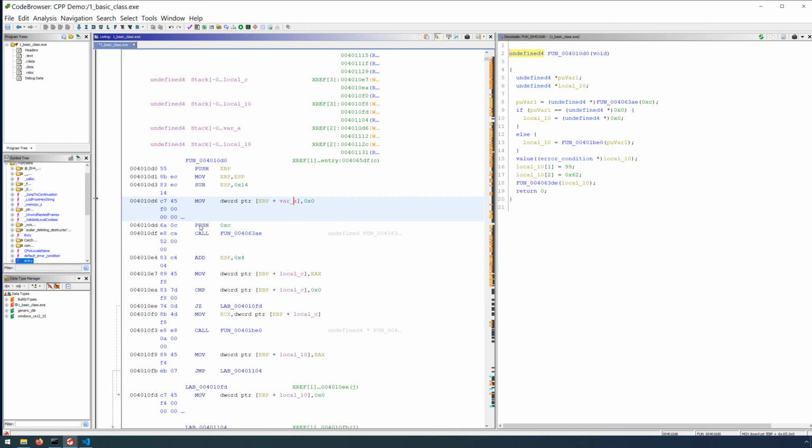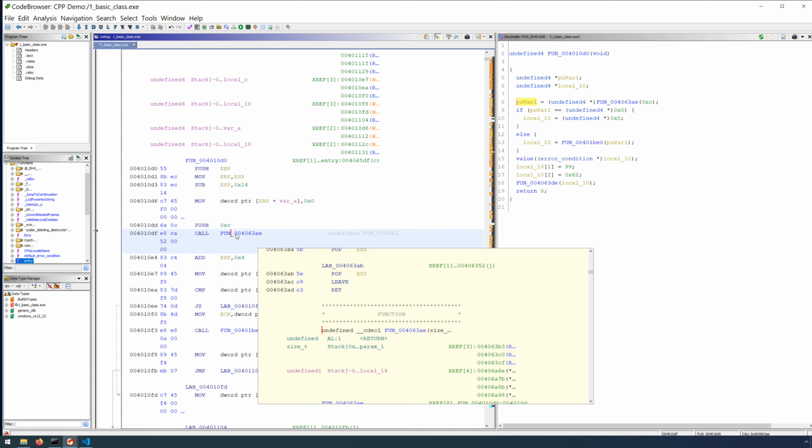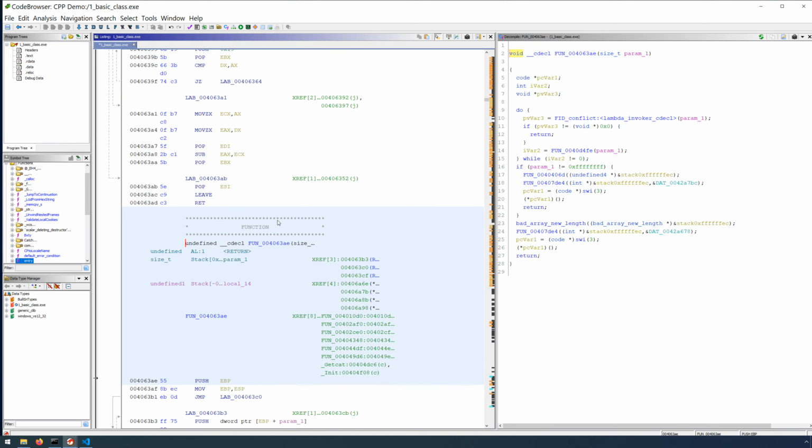Now, after that, we have a push and a call. So this call is taking an argument of C hex, or 12. Well, that's the same number of bytes that we determined is the size of our object. What isn't quite clear is what this function call is, and this is our call to new. Now, if we start drilling into this function, we're getting into compiler-generated code, and this can, again, take you down a kind of a rabbit hole that you likely don't want to go down.